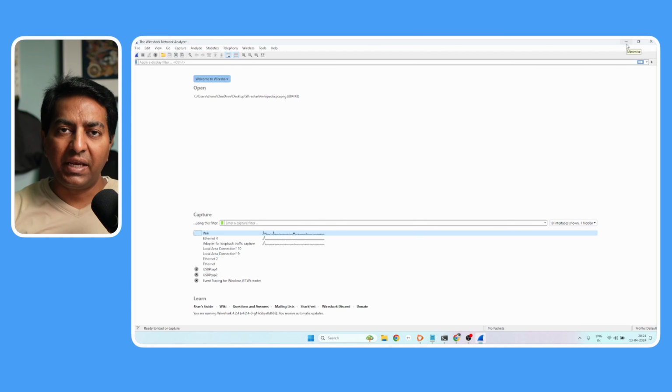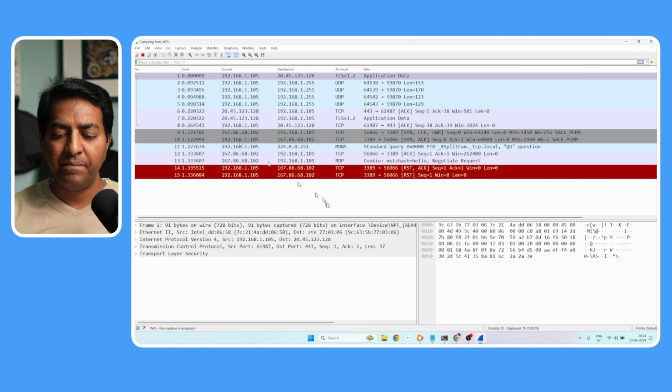Hello friends, welcome back. Let's analyze the transport layer using Wireshark. Here on my screen you can see Wireshark, and the traffic from the Wi-Fi network adapter is being captured. Let's start the capture on the Wi-Fi.